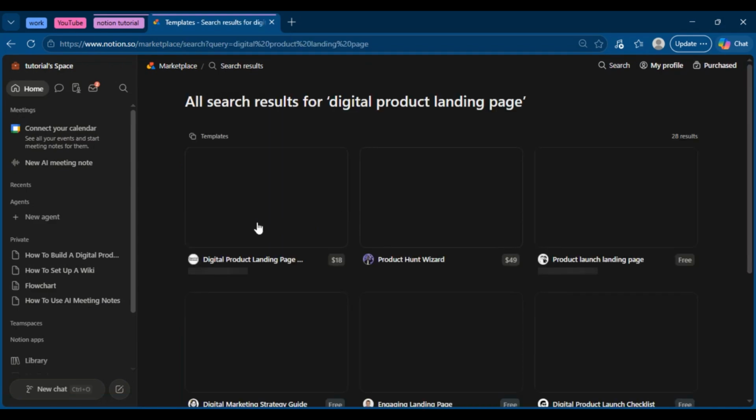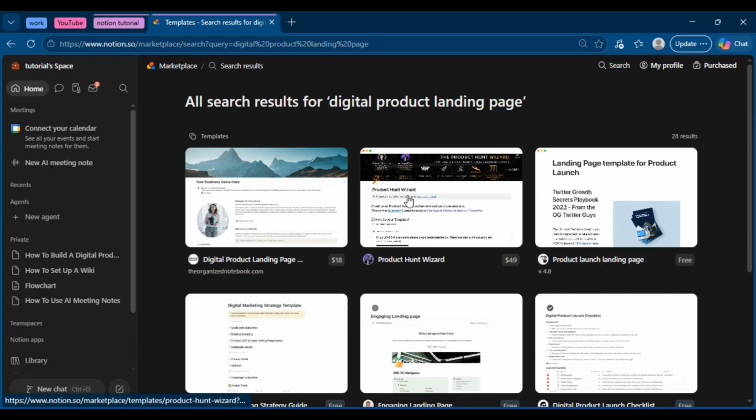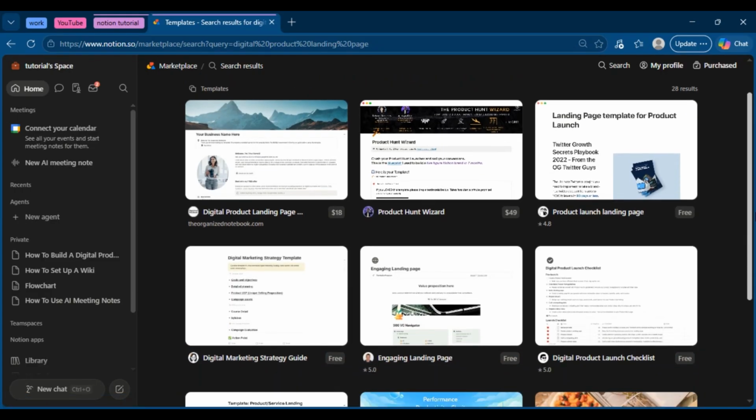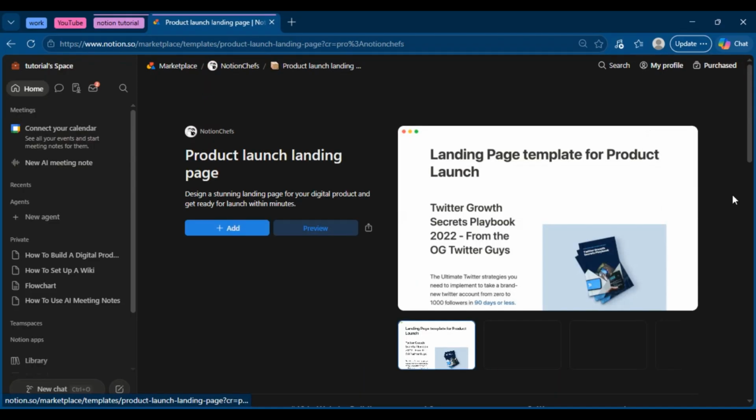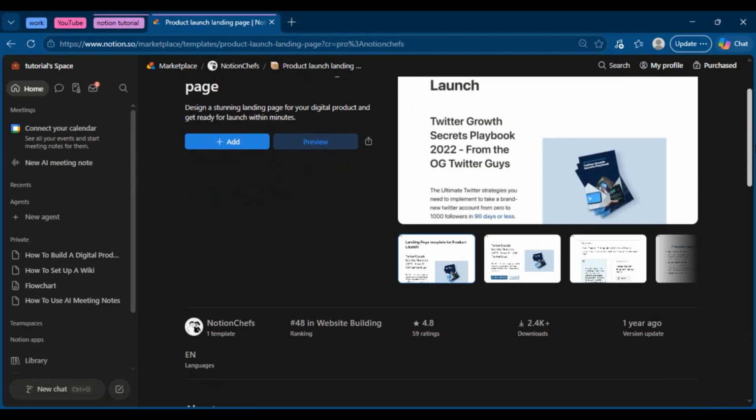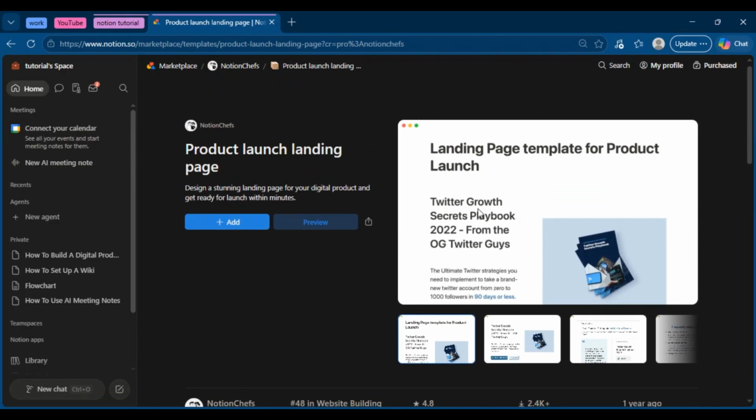Take a few moments to browse the templates and preview the layouts. Some templates are clean and minimal, while others focus more on visuals and marketing sections. Choose the one that best matches the style of your product or brand. Once you find a template you like, click the Add button. Notion will automatically import the template into your workspace, giving you a fully structured landing page within seconds.